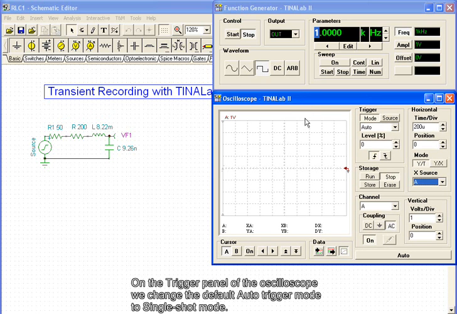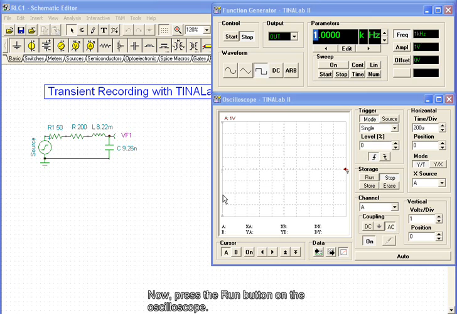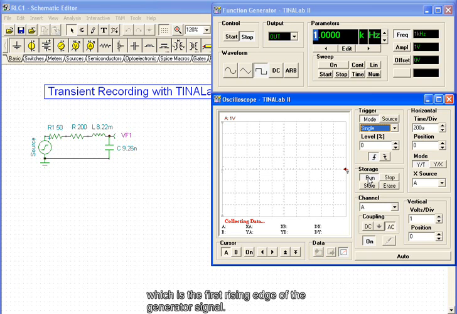On the trigger panel of the oscilloscope, we change the default auto trigger mode to single shot mode. In single shot mode, the measurement begins when we press the start button on the function generator. Now, press the run button on the oscilloscope. The oscilloscope is now active, but waiting for the trigger event, which is the first rising edge of the generator signal.